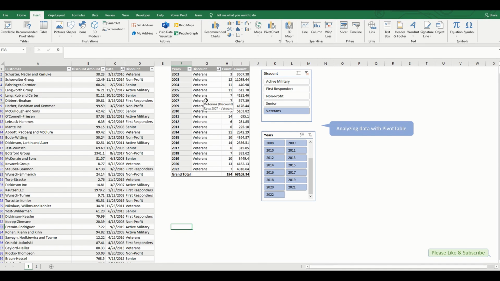In this video, I will demonstrate how to analyze data with a pivot table. Here I have a sample data set with my customers, discount amount, date, and discount type. I converted it into a pivot table so I can see what type of discount was given to the customer. There's a list of them in the slicer, from active military, first responders, nonprofit, seniors discounts, and veterans discount, and then the years that it was discounted.